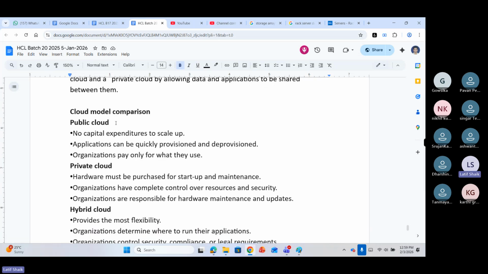So in a public cloud, there are no capital expenditures. Applications can be quickly provisioned and deprovisioned. Organizations pay only for what they use. I don't need to pay for everything, only what I'm using. That's a public cloud.